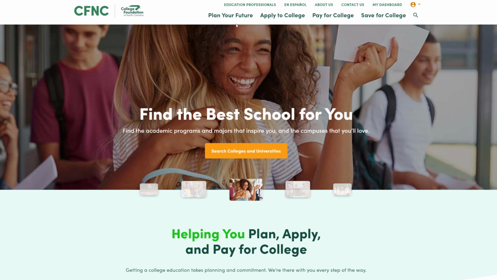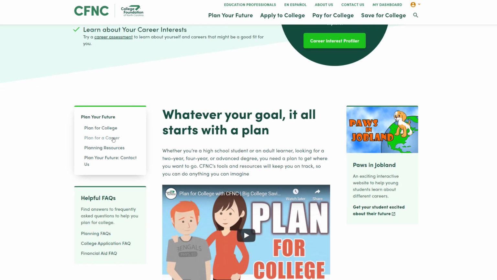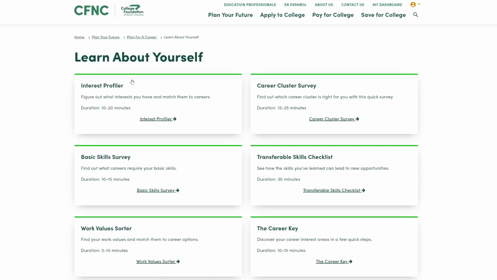To navigate to the career tools, select Plan Your Future, scroll down, and then select Plan for a Career from the left navigation. You can click on any of the cards in the middle of the page to learn more, or use the links in the left navigation panel. Let's start with Learn About Yourself, where you'll find the career assessments available to you.